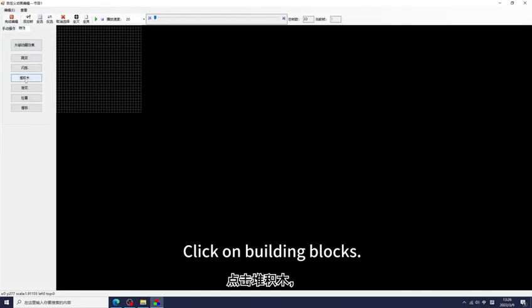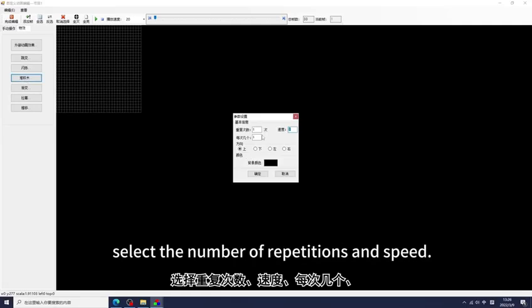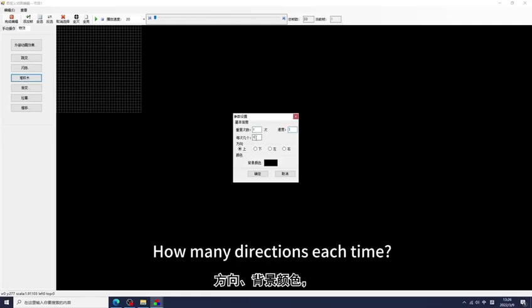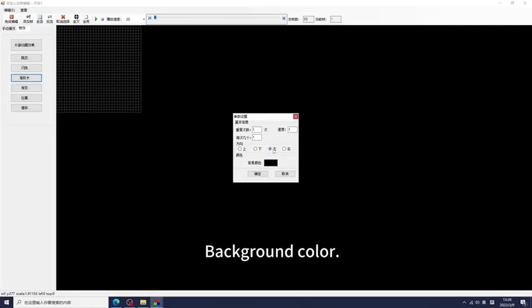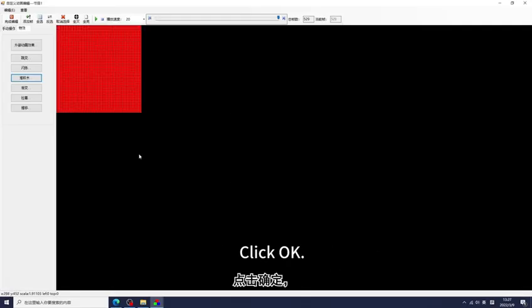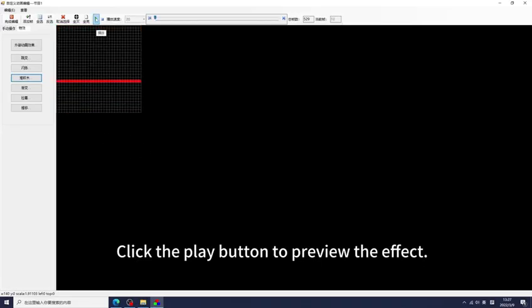First, select the color palette for building blocks. Click on Building Blocks. Select the number of repetitions and speed. How many directions each time? Background color. Click OK. Click the play button to preview the effect.